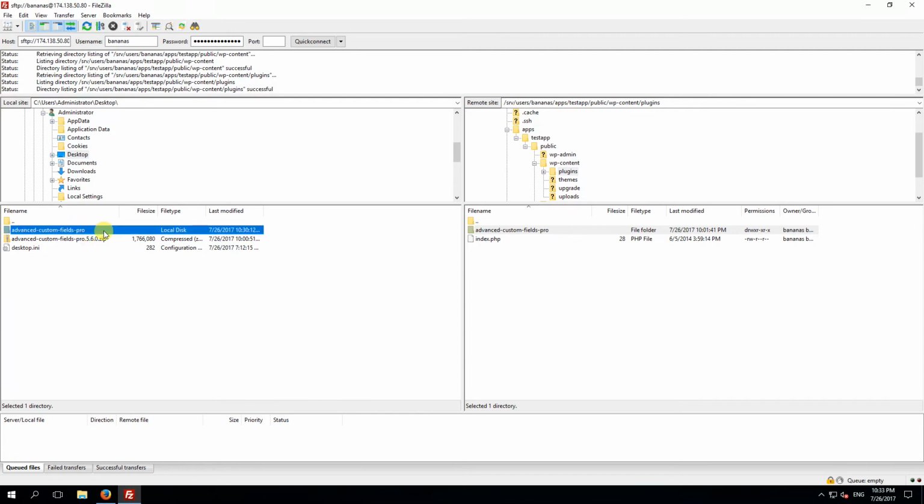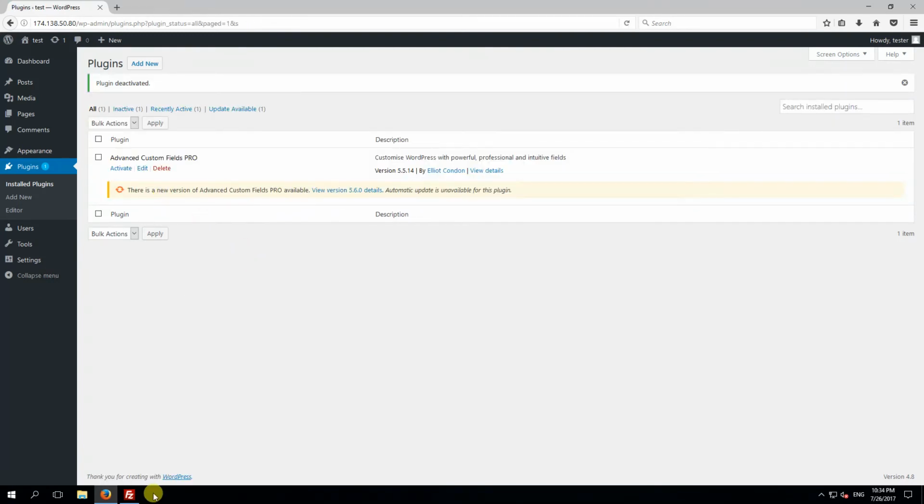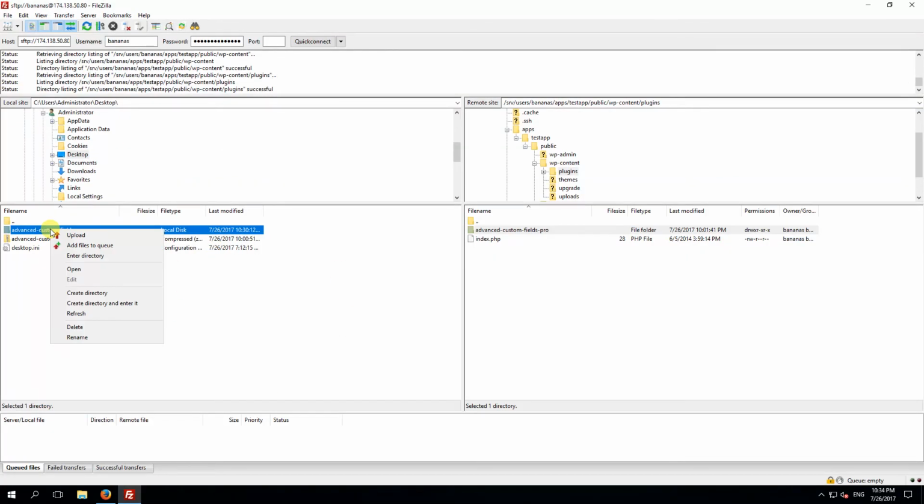There and there. And all you're going to do is transfer this new file, and you're going to overwrite the old one here. Before you do that, I would advise you do this. Just deactivate the plugin. There. Go back to your FTP program, right click on the new file and press upload.